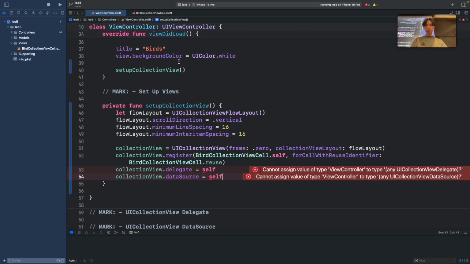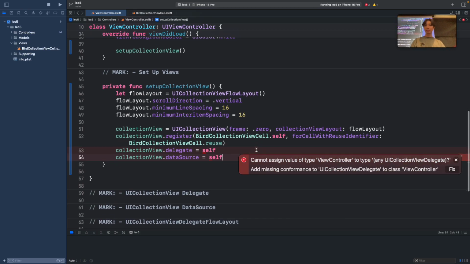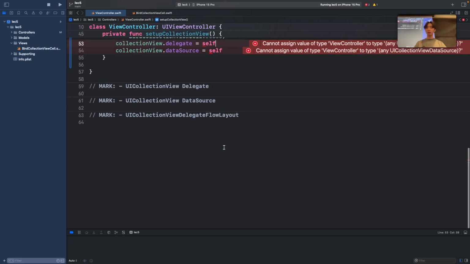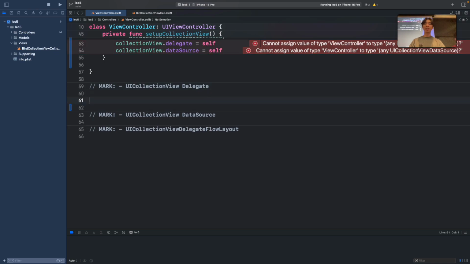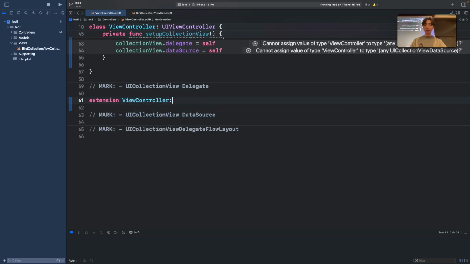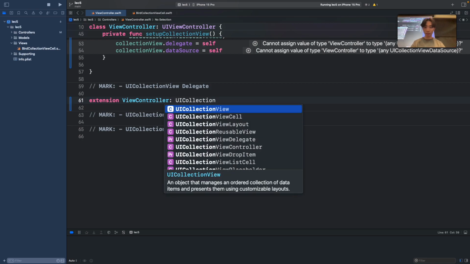Okay. Now, again, it's giving me these errors because whenever you set self as the delegate, that means you have to conform to the protocols. So like always, we create an extension. Now notice the extension is outside of the class. So I'm going to create an extension of the name of the class, ViewController, and it's going to conform to the collection view delegate, UICollectionViewDelegate.